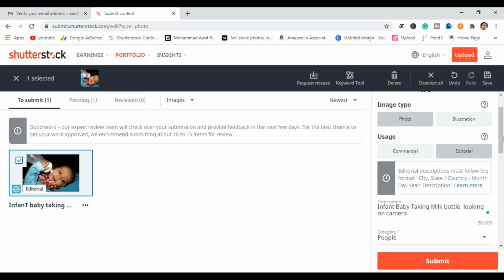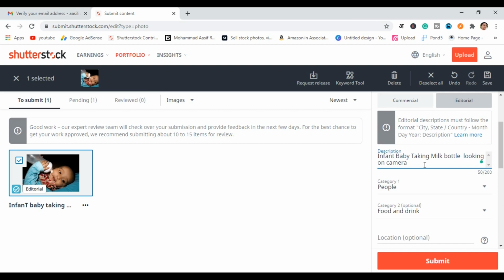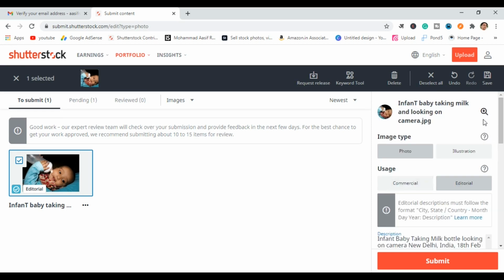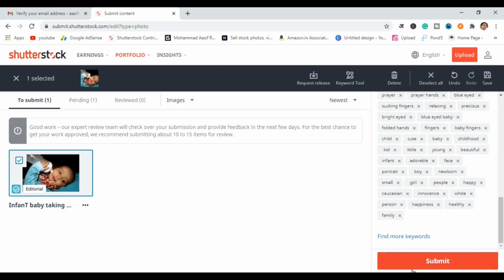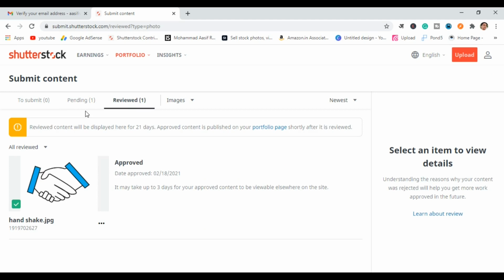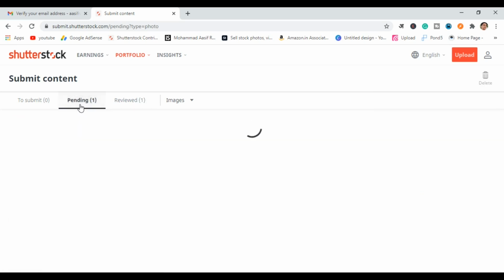I don't have a model release, so I will provide all the details here. So I don't have a model release, so I will upload this as editorial use. Okay, after providing all the details, you have to click submit again. Okay, after submitting, your photos will be reviewed within 2 days, but it usually takes 2 hours to review your photos. Okay, as I said, it is reviewed within 2 hours. The last image we uploaded is already reviewed and approved. Okay, the handshake image is approved already, and one is pending.